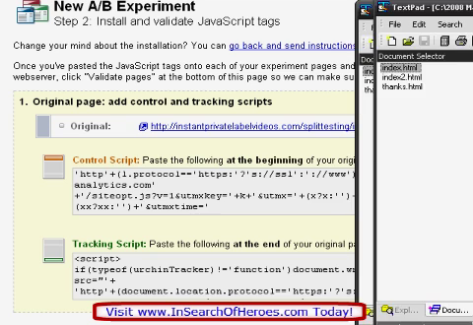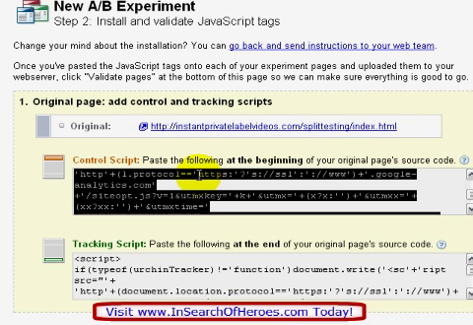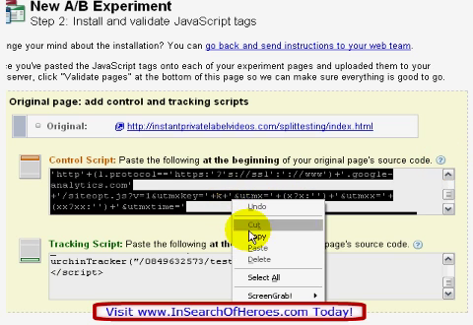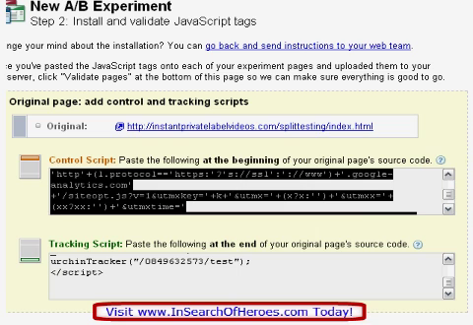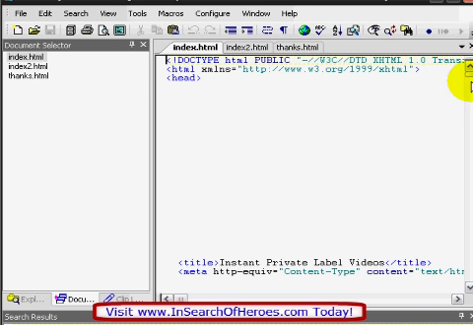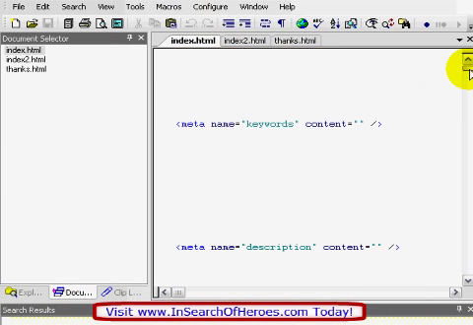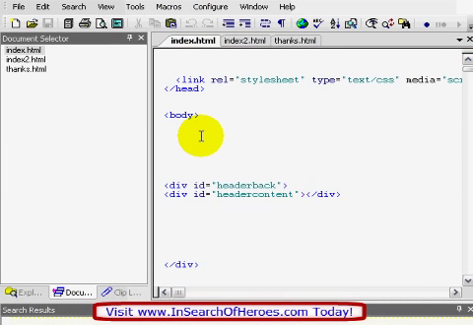I'm going to move this to the side, and it says here to paste the following at the beginning of the original page's source. And if you don't know, there's always this question mark that you can click and find out more information that way. So I'm going to go ahead and copy this over to my index.html page. And what you need to do is don't put it all the way at the beginning. It says the beginning, but what it actually means is put it right before your body tag. So if you scroll down, every web page should have a body tag in the beginning at the top.